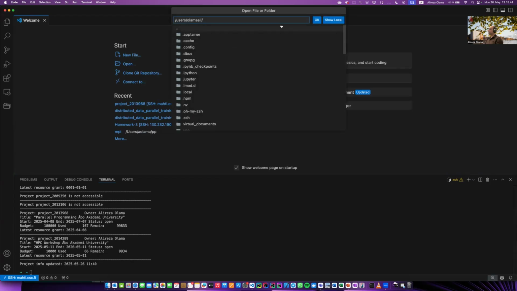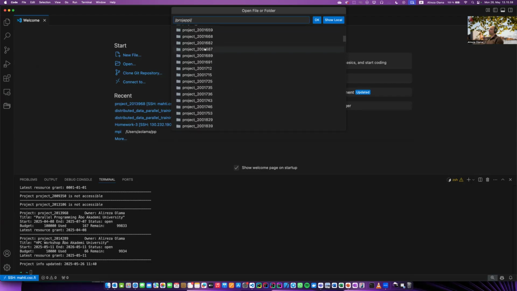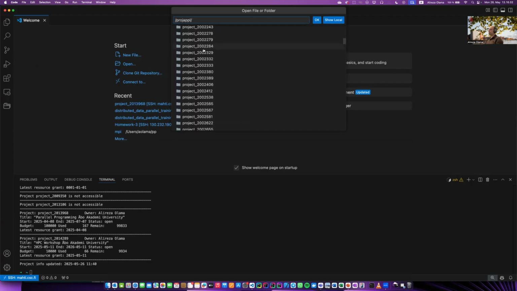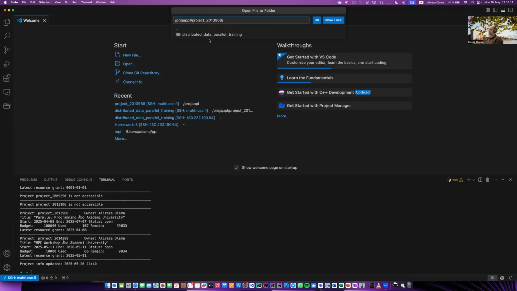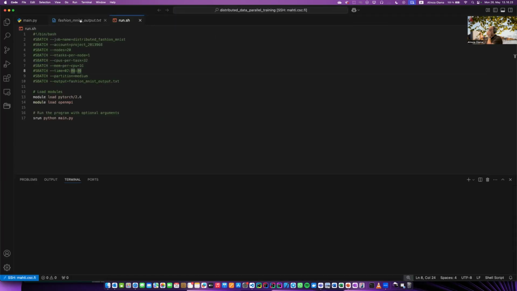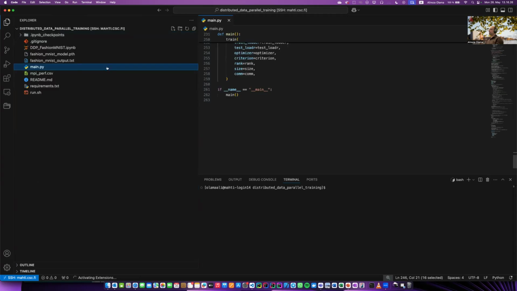Then you click on open, and here you can see the entire file system. So here you just go to the root folder, you find this proj appl, and then you can see all the projects here. You don't have access to the projects of other people, but you can see the folders here. And then you need to specify your project with this ID. And here is our project. And if you open it, you can see a folder distributed data parallel training here. And then you click OK. All right. So now I am in this directory.